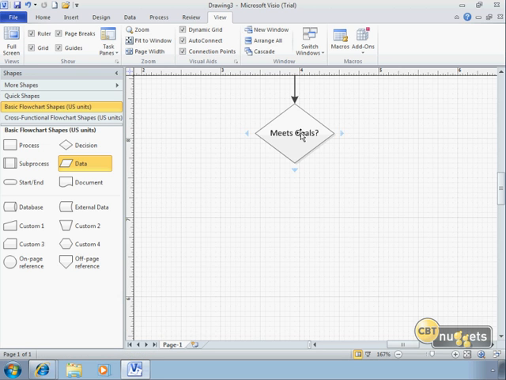I'm now going to use auto connect again to bring out a process shape, and we'll call this Phase 2 Trial. Good deal. Now, you'll notice that if you remember the Nugget Lab flowchart diagram, we have two prongs coming out of meet goals. We have a no and a yes option. We would want to go to phase 2 trial if the answer is yes.